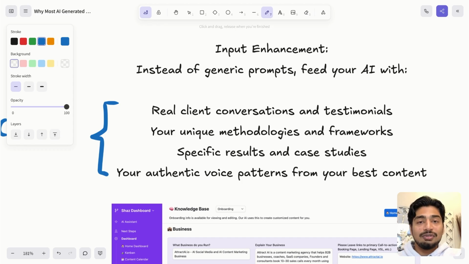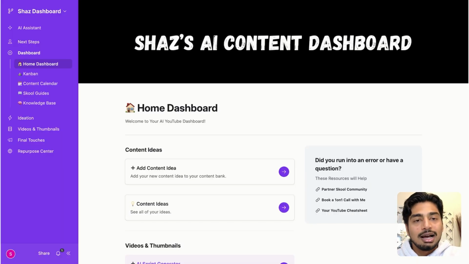For example, this whole video script, including this stuff right here, this was all written by AI, right? Does it seem like I wrote it? Well, it's because I gave AI all the context. And the way I did so, I was with our custom dashboard here. This is the internal AI tool that we use to script out all of our videos and repurpose all of our content. If you see, this is my Shaz AI content dashboard.